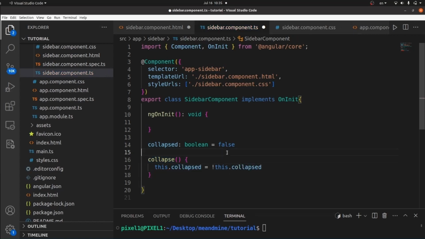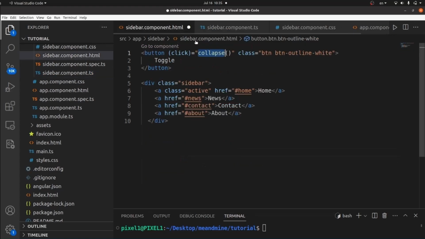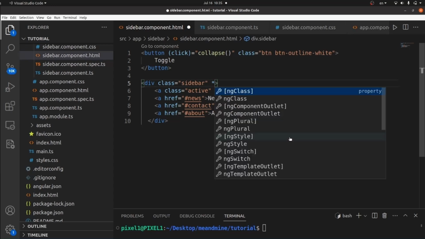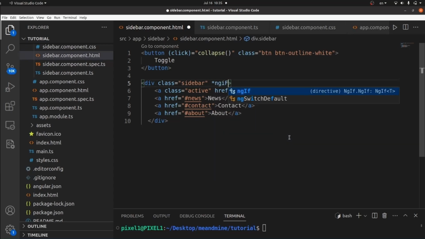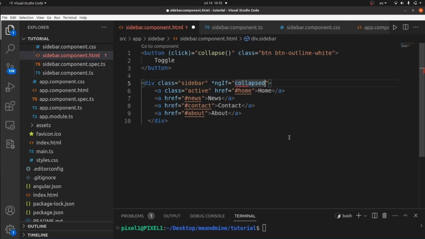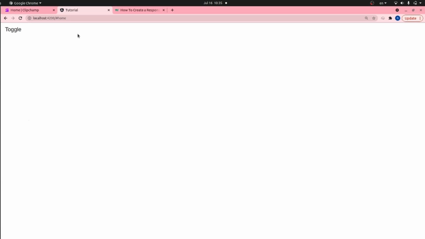And the next thing is to connect our sidebar to this condition. So I need an ngIf tag. So whenever collapsed is true, the sidebar will display, unless it would not display. And inside the ngIf, we just need to write collapsed. And that would be all. And as you can see, by default, it won't show. And if I click on the toggle, it will appear.